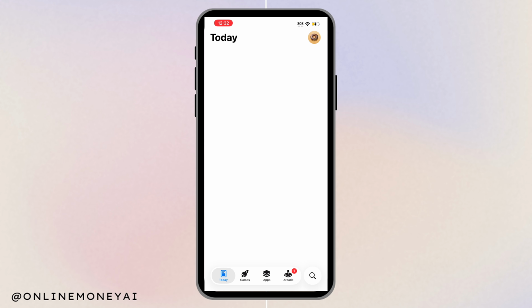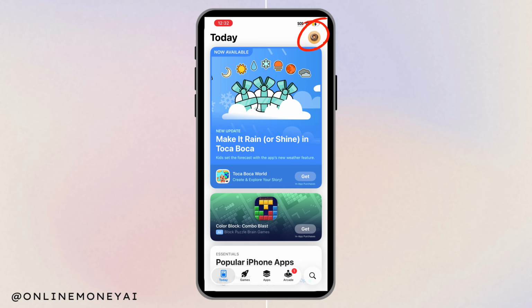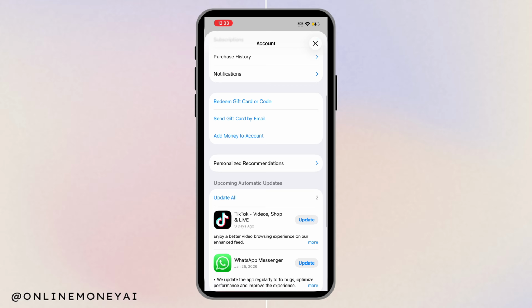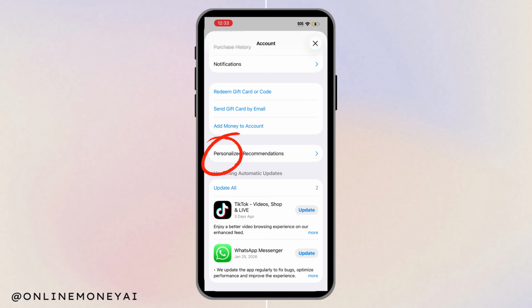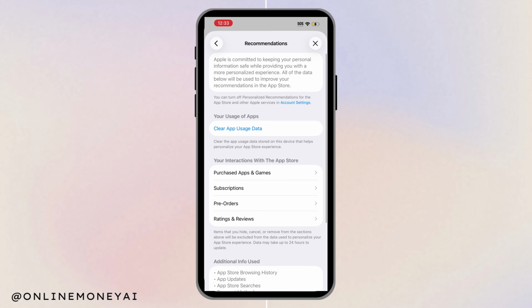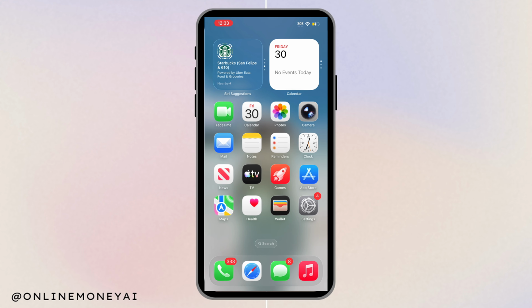First, open the App Store. Tap your profile picture in the top right corner. Scroll down and tap Personalized Recommendations. Tap Clear App Usage Data, then tap Clear. This removes usage data, but not all app cache.